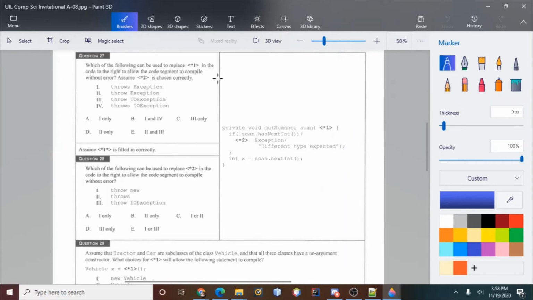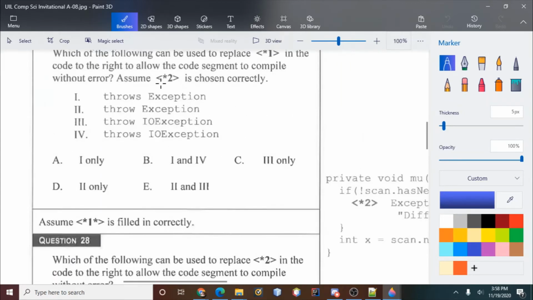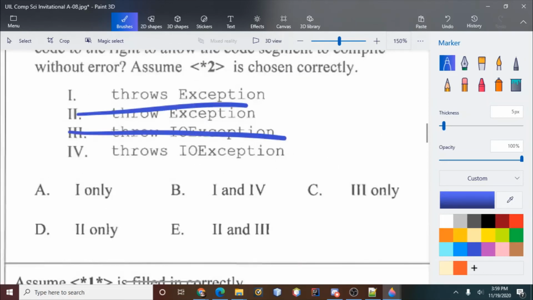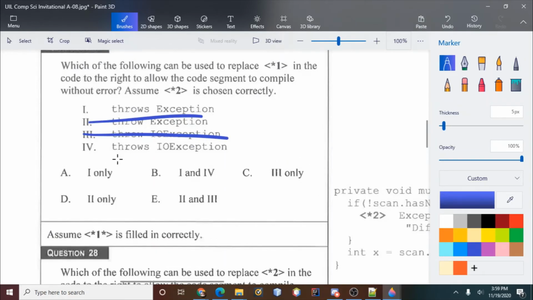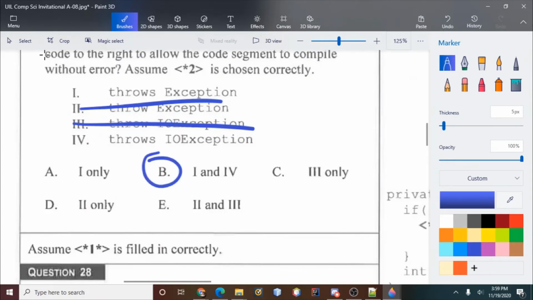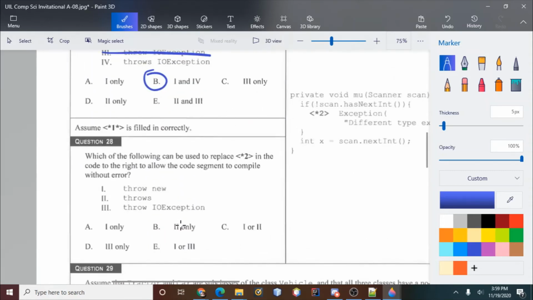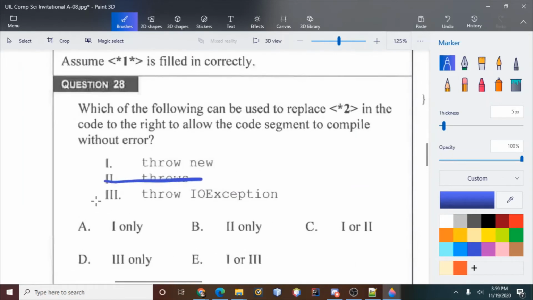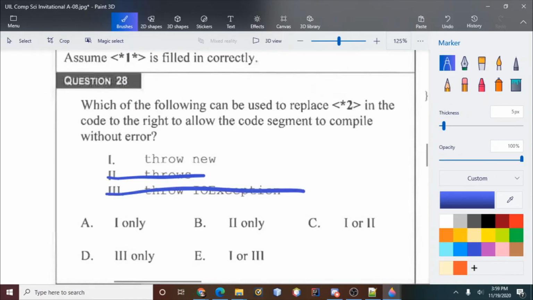Okay, scanner. It's not throws. Actually no, this is 1. So this is throws, not throw. I mean, you can make 1 or 4 work, and I think that's what it's asking. Not throws. This is not JavaScript. You need to say new when you're creating a thing. You can't say IO exception exception. That's not how it works. It's throw new, so it's A.